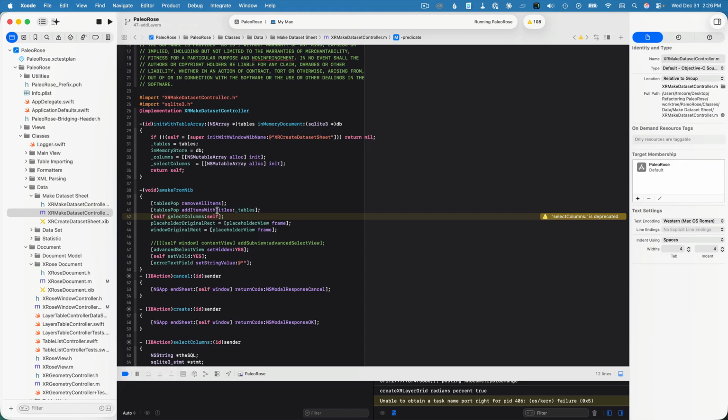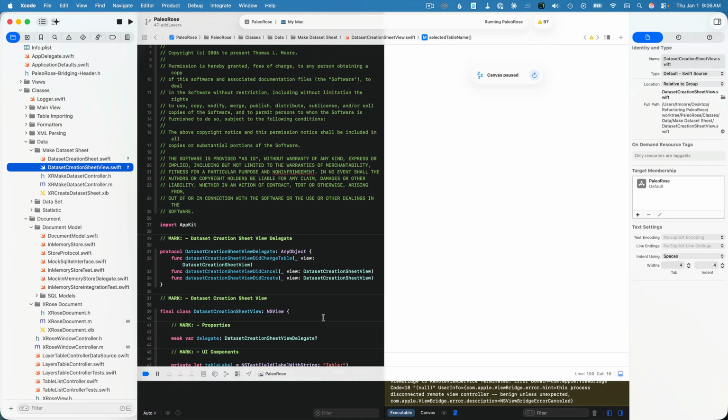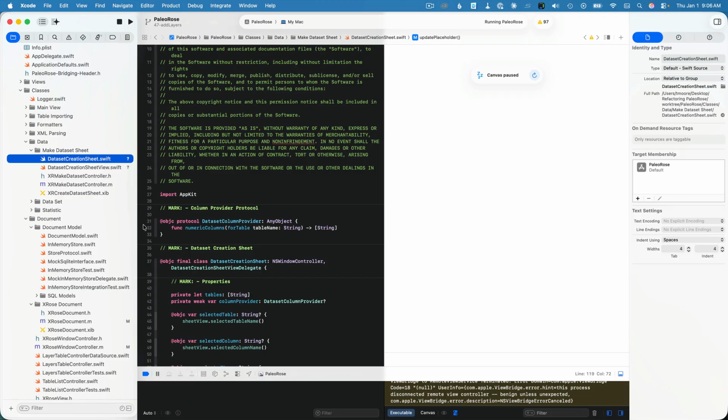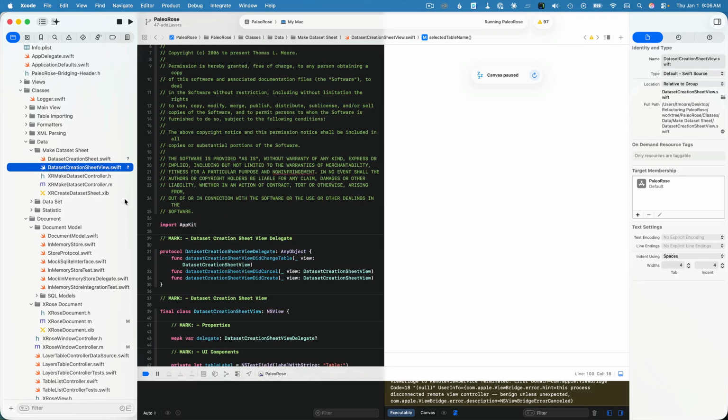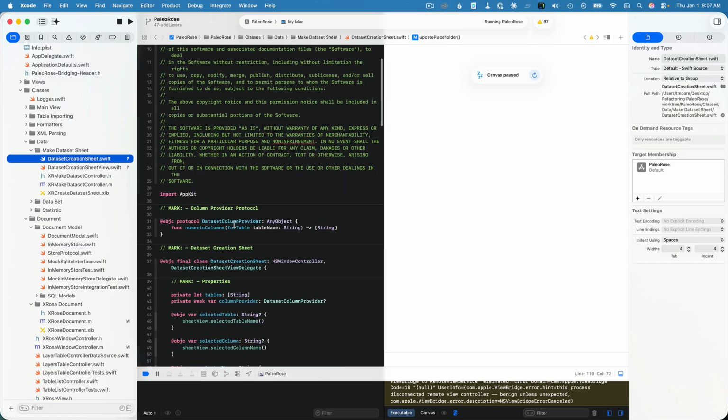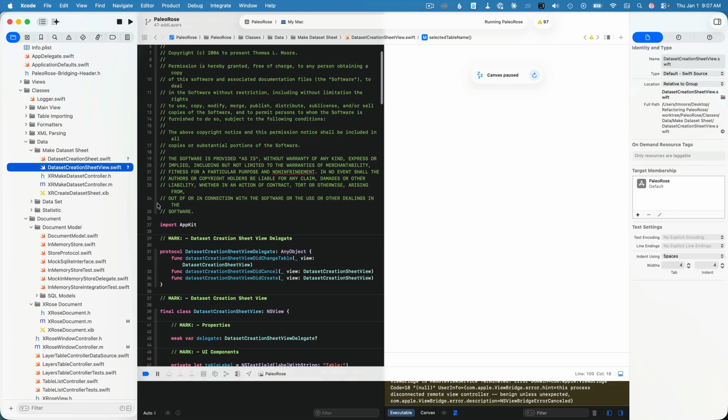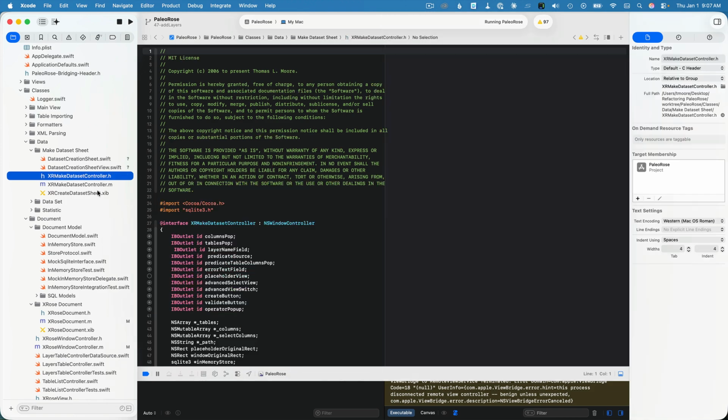All right. This is a lot to cover. I'm going to take a short break, come back, and we're going to start making these changes. Here we are with two new files. We have dataset creation sheet and the dataset creation sheet view. So I had these two files created by Claude Code, but I had to go in and make some edits in them to make them a little bit more my style. This sheet is actually the view controller, and this file is the actual view.